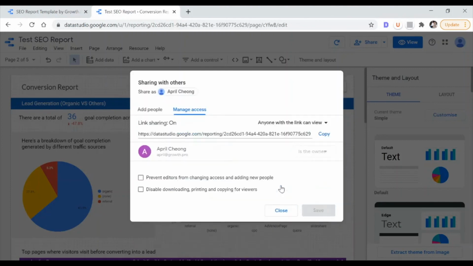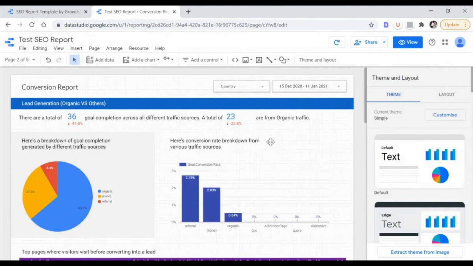All right, so that's it. That's how you duplicate the report and share it with whoever stakeholders that you want to share it with.